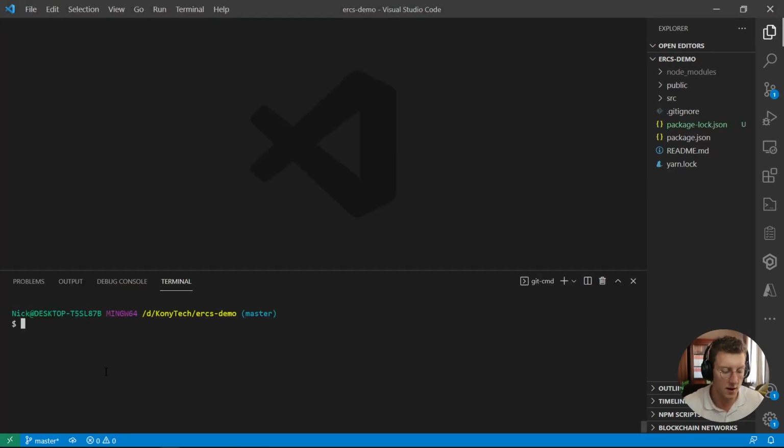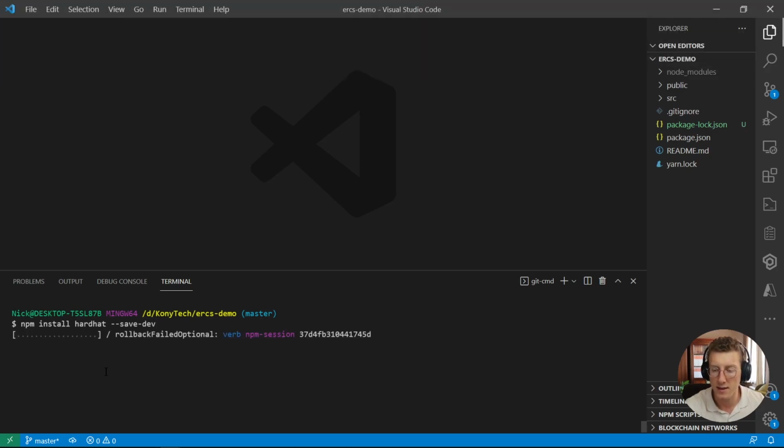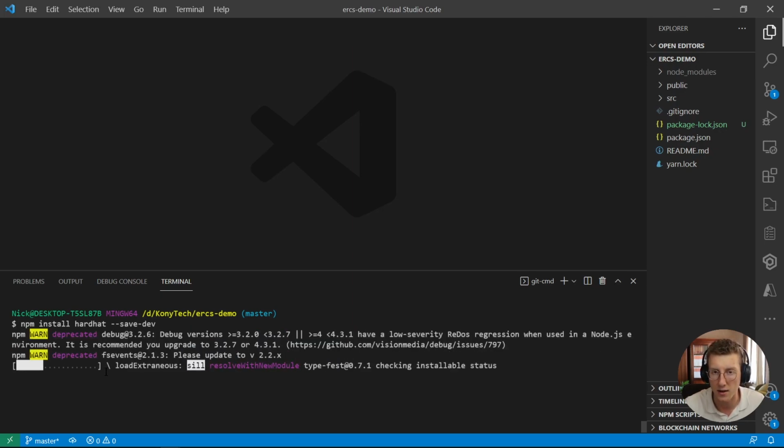Now we're going to install Hardhat. For that, just run npm install hardhat --save-dev to install it as a development dependency, so it's not included in production. Hardhat is a development environment for smart contracts. It will be very useful for us to compile the ERC-20 token smart contract and then get the ABI of this contract to import it into Web3 so that we can interact with the contract from the client application.